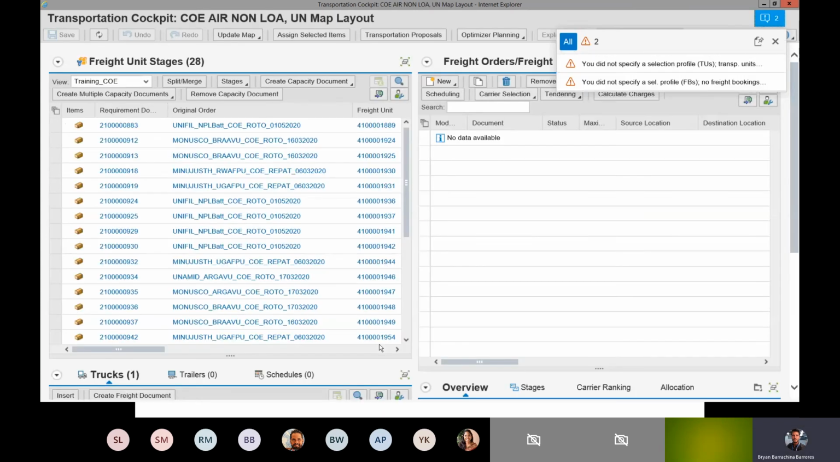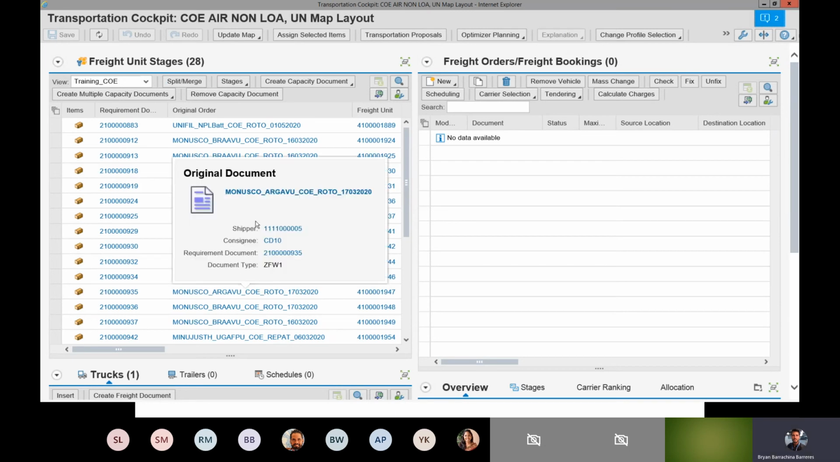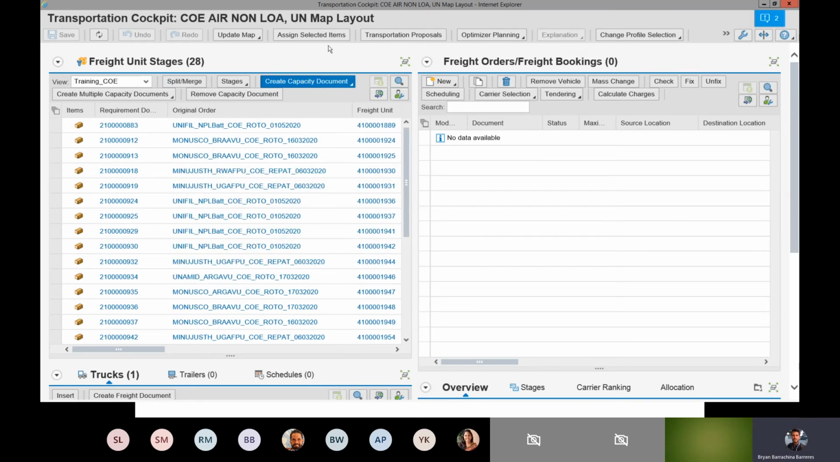And now in the cockpit, you're going to be able to see all the freight units that are still pending to be planned, right? Transportation is still pending here, and they're all displayed here on the left. If you say, oh, I made a mistake, I didn't want to see the air transportation, I wanted to see the sea transportation, how do I go back? Do I have to close this window and go back? And is there a way to navigate?